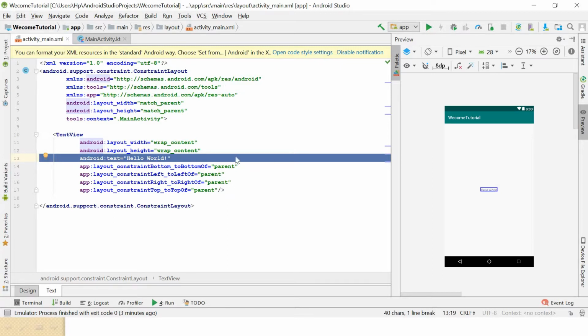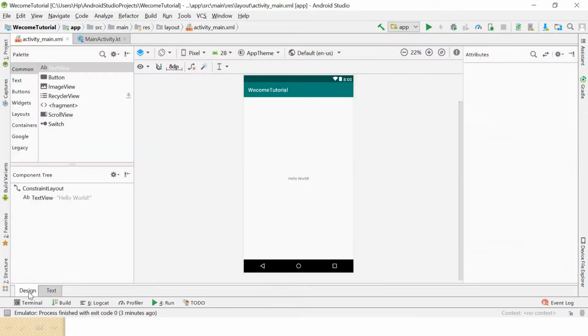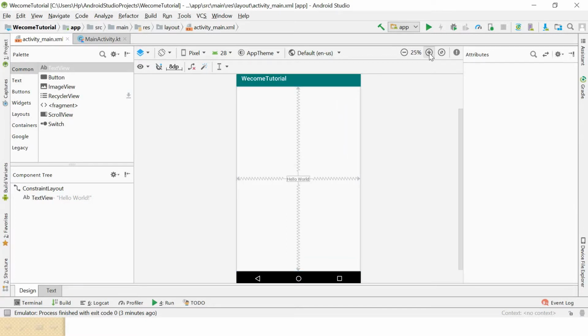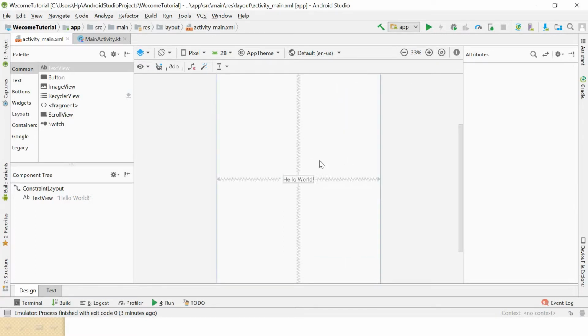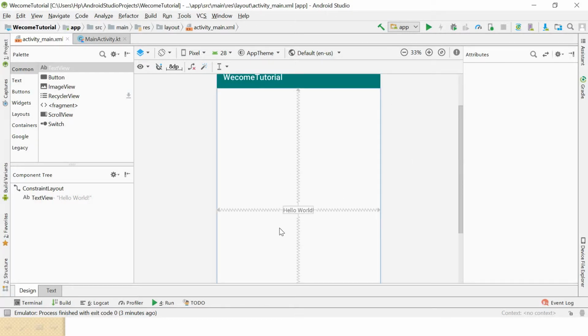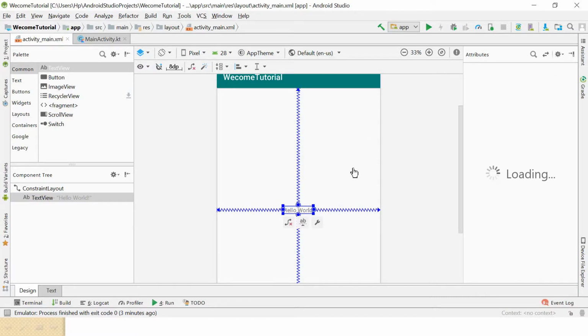But I actually don't like working on this code. Let's work on the design view. I'm going to increase this so that we actually see what is happening. So the first thing you can do is to go ahead and delete this item. Delete it by pressing delete on the keyboard.